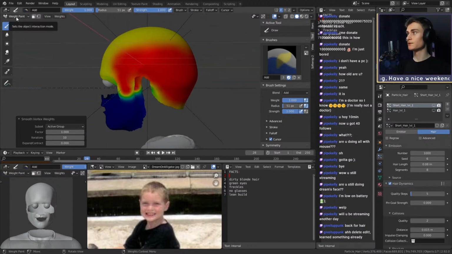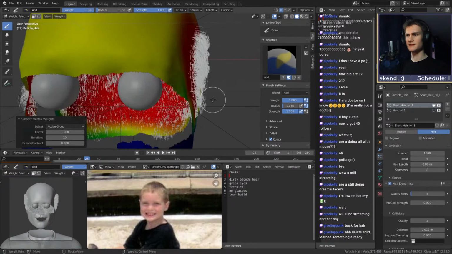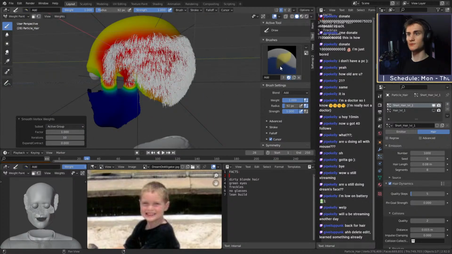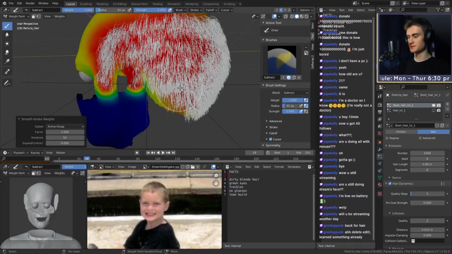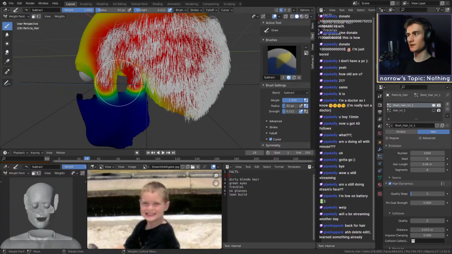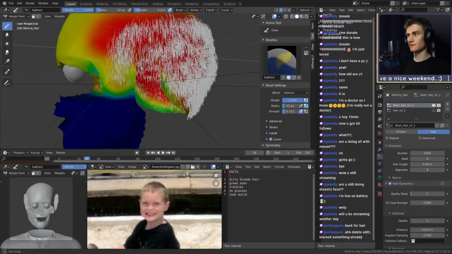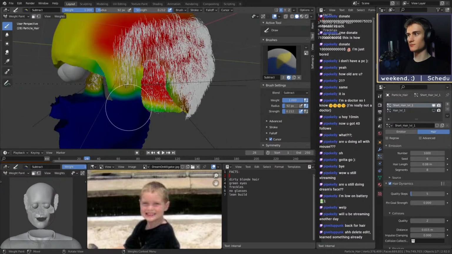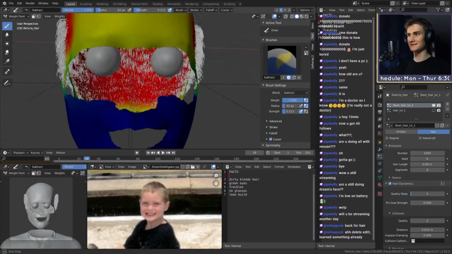Let's bring back the hair. I think it's a little bit shorter. What we can do now is go to the subtract brush and just reduce the strength. Okay, that's probably even stronger than I need. Maybe 0.2. It's kind of finicky to work with these weights for the hair, but it works, sort of. I think that's okay. Yeah.